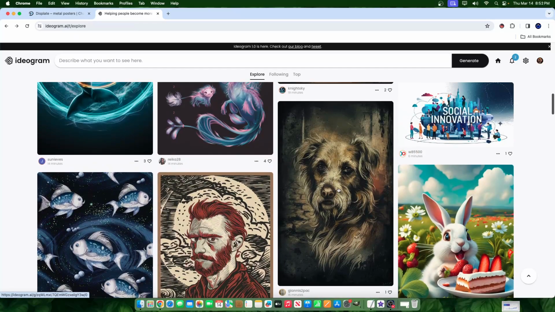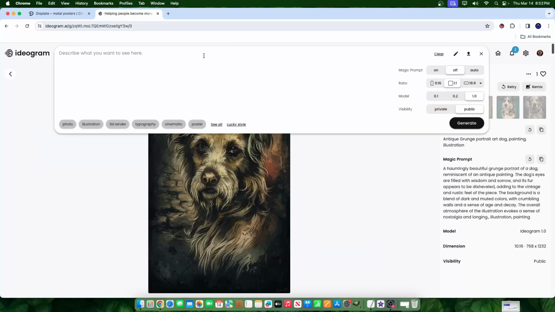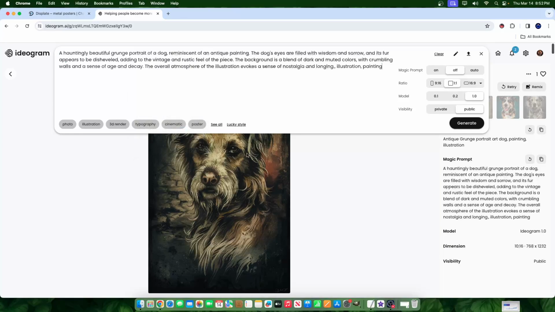Like an image like this, right? If I take this idea of this dog-type painting and I copy this prompt and paste it here, okay? I don't want to necessarily take the same characteristics, but I might want to change some things. So let's read this prompt and tackle it. It says, a hauntingly beautiful grunge portrait of a dog. Instead of dog, I'm going to write German Shepherd. Okay, let me fix that.